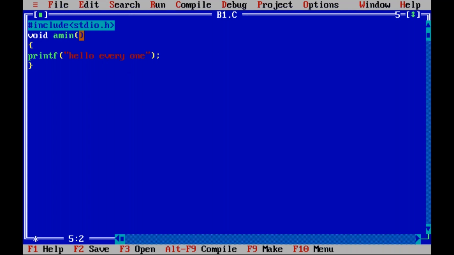Please don't make any spelling mistake, because the C compiler can understand only the words and the syntax that a C program follows. So you cannot change it at all. Please follow the same spelling and the same code. Don't make any changes here.